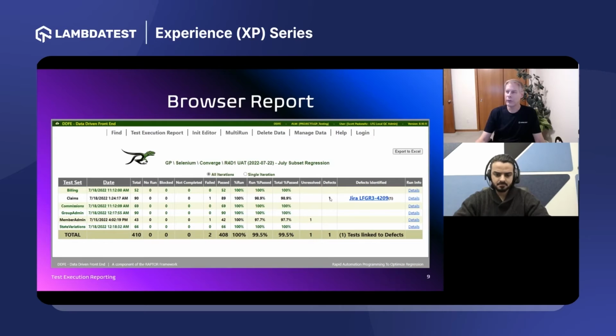The other column which we've added to these reports, which has been extremely helpful, especially to the management team, is called unresolved.